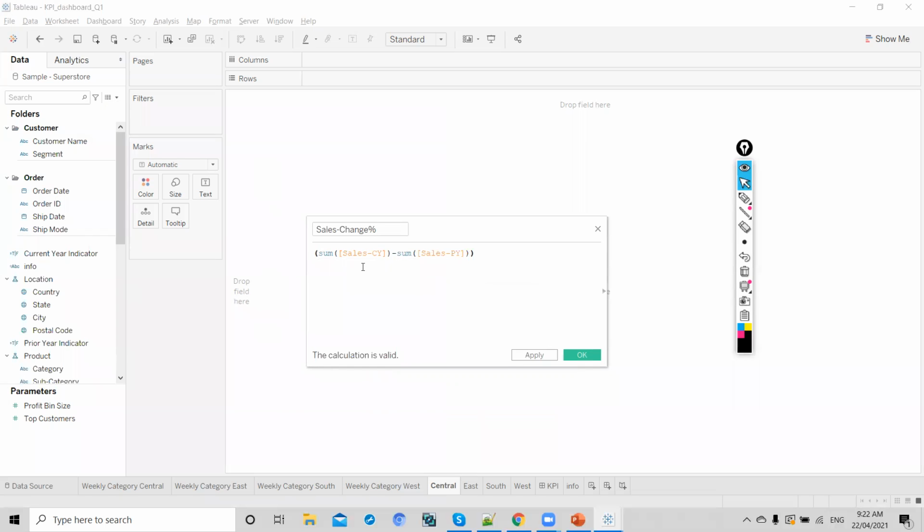Then we will divide this by the sum of sales of previous year. So for the prior you are having an error. So if prior year indicator, then sales. Yeah, do this way.